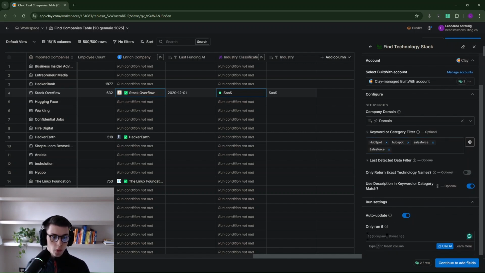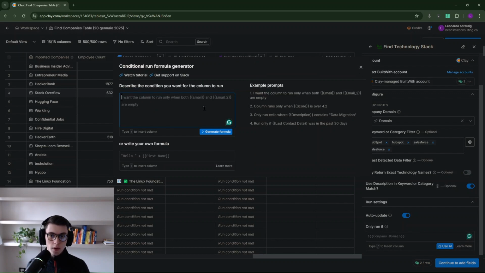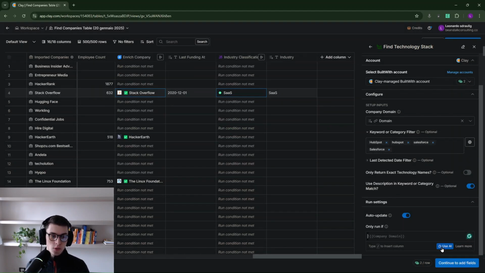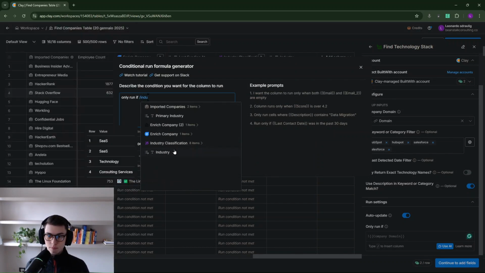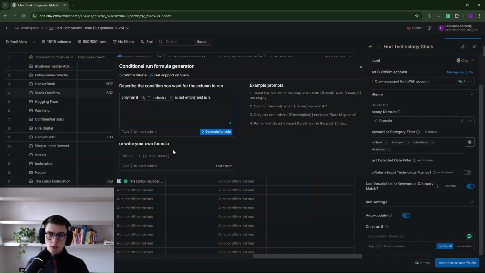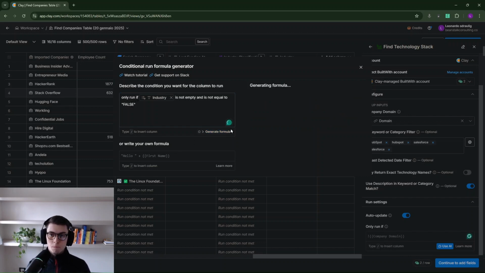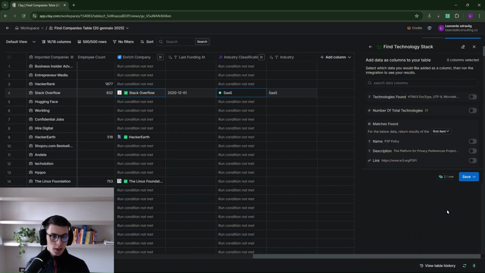And then we only want to run this if this is not empty and this is not false as well. Because if you remember, in this column, we said if the company is not in any of these industries, output false, right? So I want to make sure that this does not run if the output here, industry, equals false. So only run if industry is not empty and is not equal to false. Pretty simple.